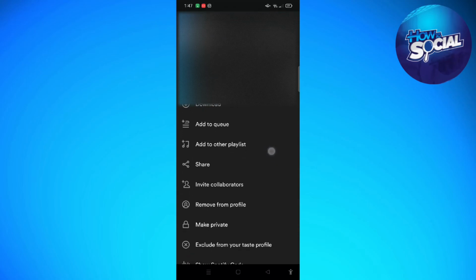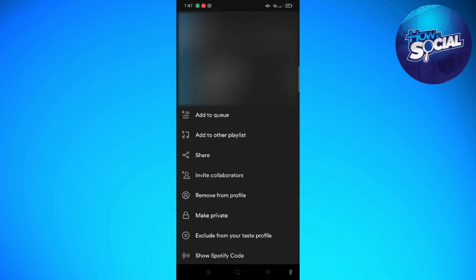So if you have that feature in the playlist here on your Spotify, you just need to tap onto that in order to proceed into playing the game. But unfortunately, I don't have that feature on mine.